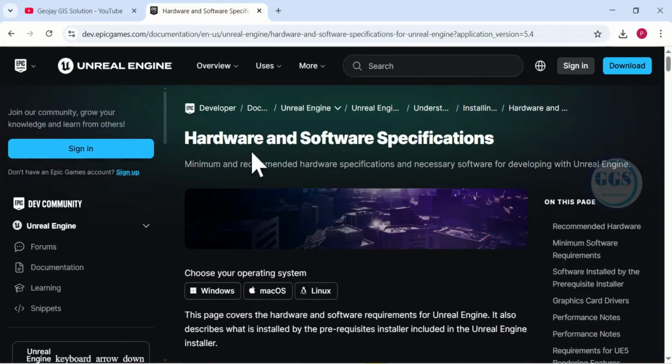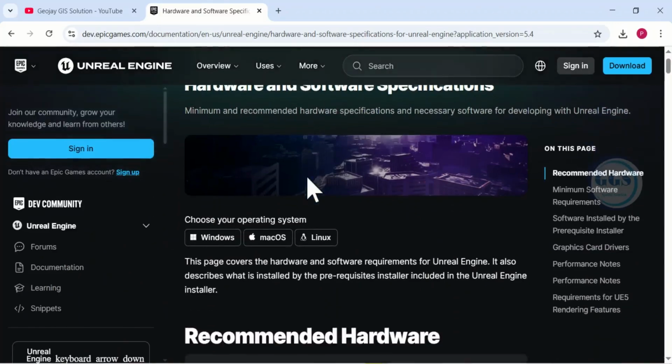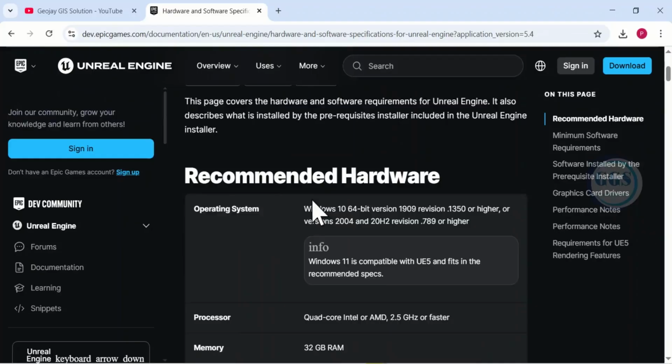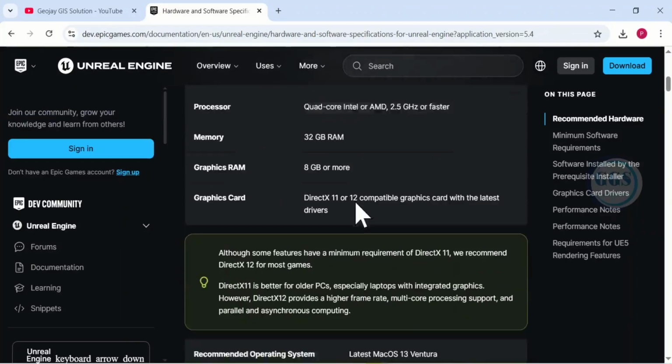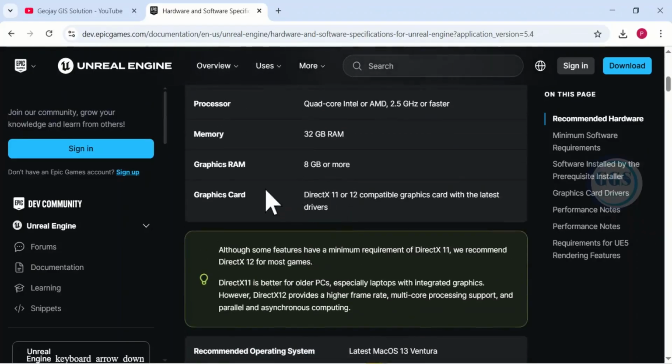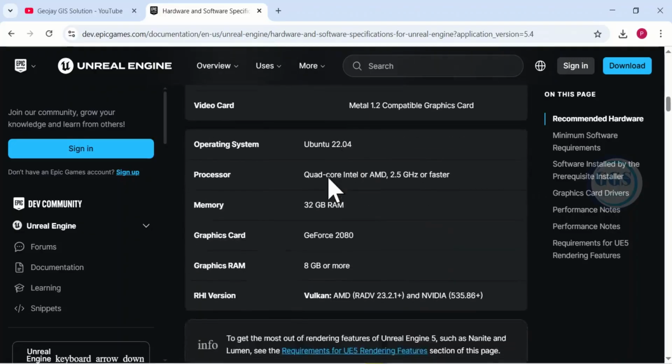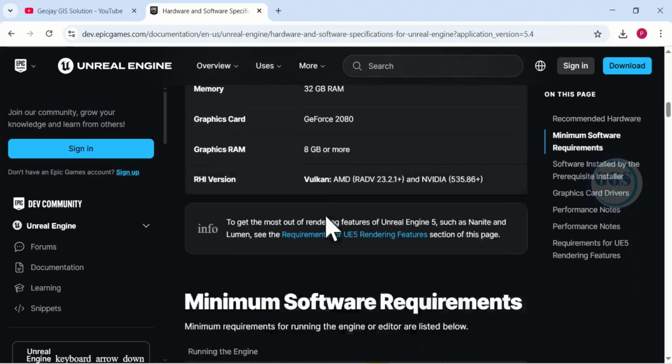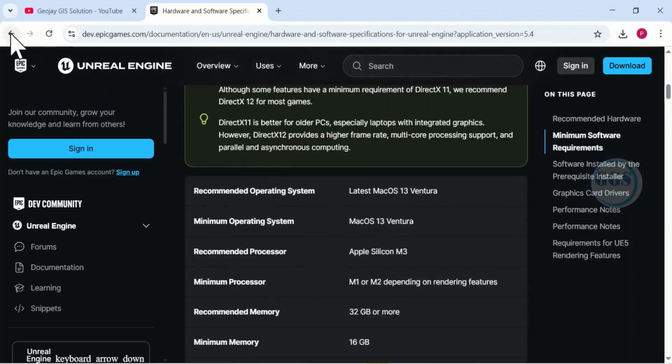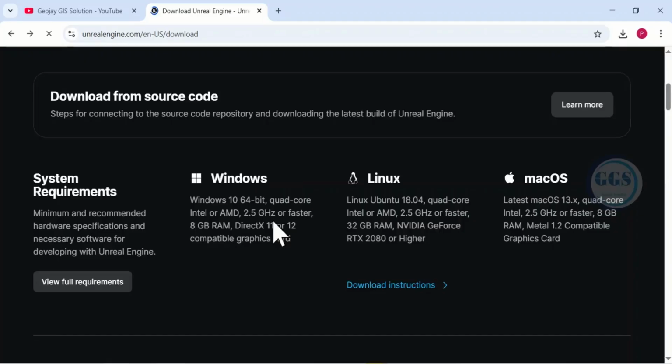So it's good you go through the software and hardware specification so that you can be sure that your system has the required specification to run the software. You can see all the specification here. So you can just read through to be sure that your system is capable. So let's go back to the download page.